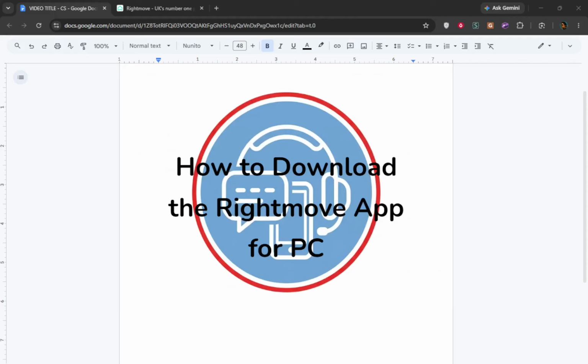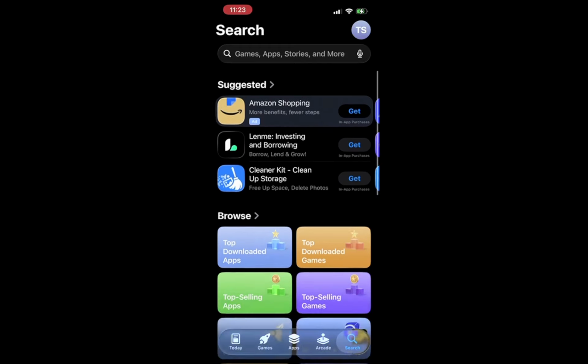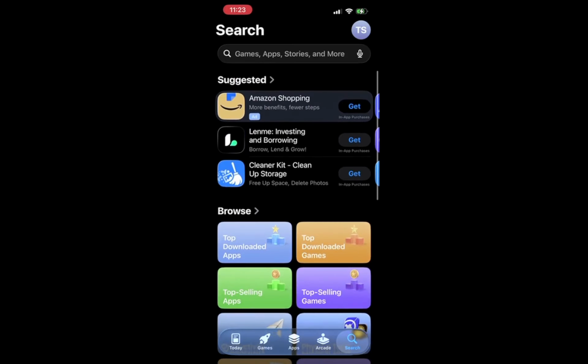In today's video, I'm going to teach you how to download the Rightmove app for PC. It's important to note that Rightmove does not offer a dedicated Windows or macOS desktop app. Instead, the best way to access Rightmove on your PC is through a web browser. This means you can still enjoy all the features of Rightmove right from your computer.